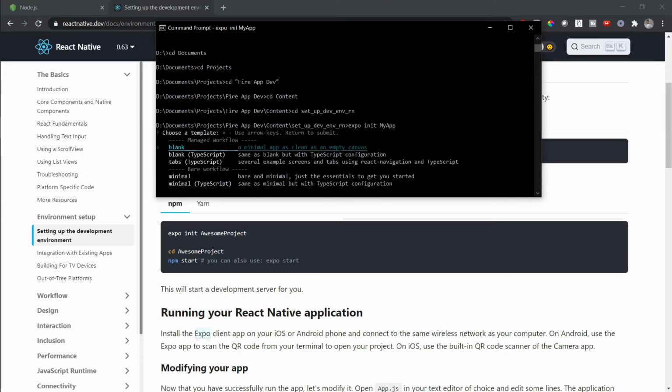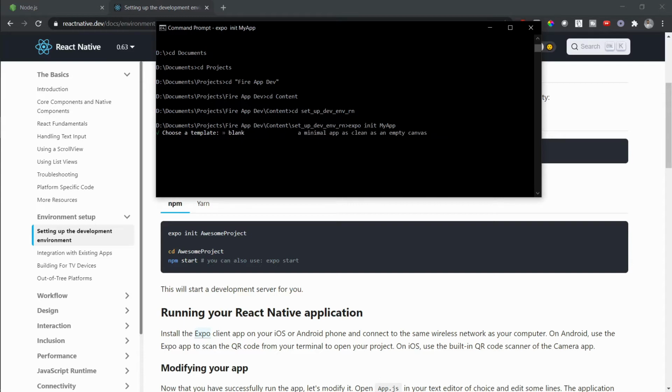Okay, right here it's going to ask you whether you want to go with the managed workflow or bare workflow. Again, if you want to know what's what with these, go check out my Expo video. But for today's purposes, we're going to be going with the blank managed workflow. So just hit enter.